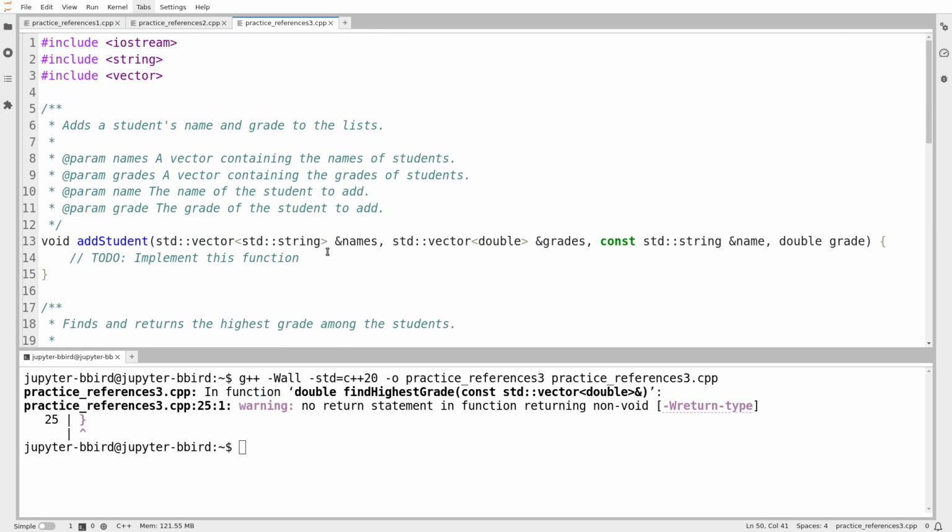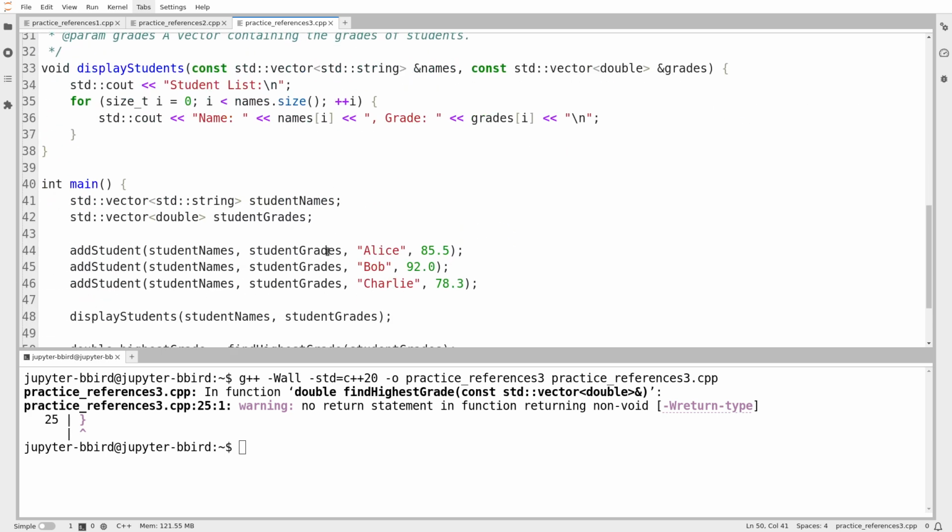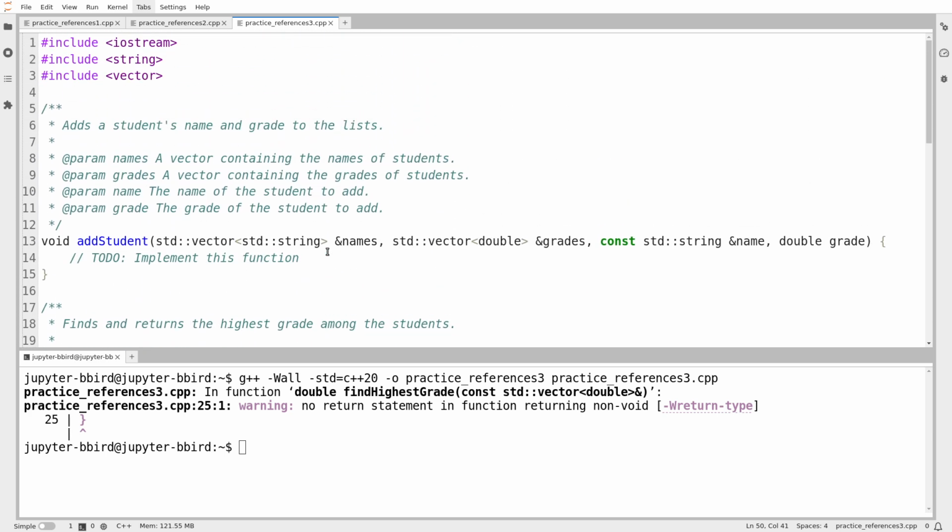Now, the goal of the original exercise was to keep track of a set of student names and the associated grade. The way I would normally do this, and probably the way you would do it in CSC 111, and in this course, frankly, is you'd make a structure to represent a student, so a student object, and then each object contains a name and a grade.